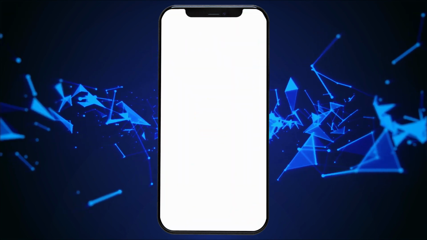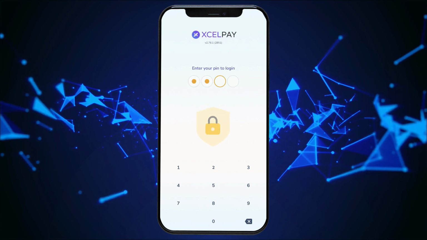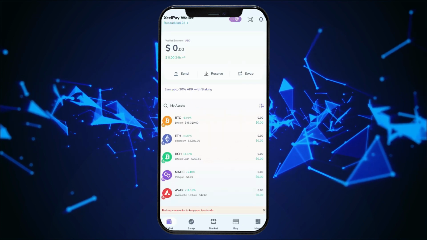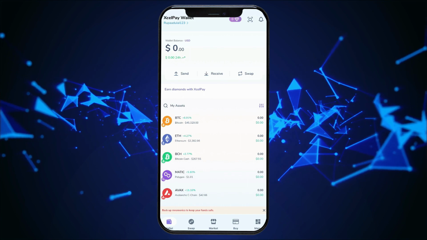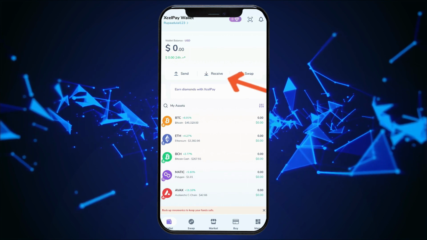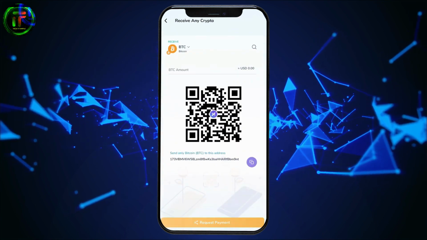So, the first thing to do is to launch/open XcelPay wallet on your iOS device or your Android device and make sure to log into your account. From the main wallet page, go ahead and tap on the Receive button at the top.